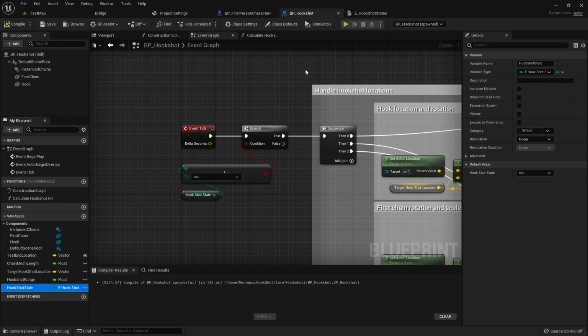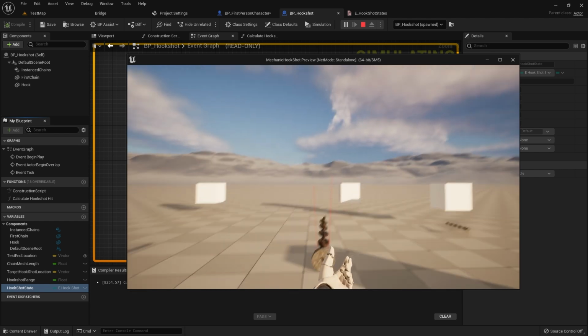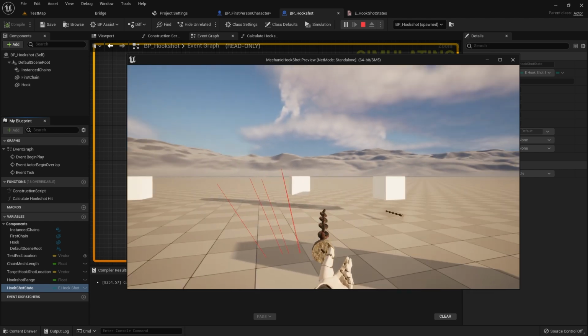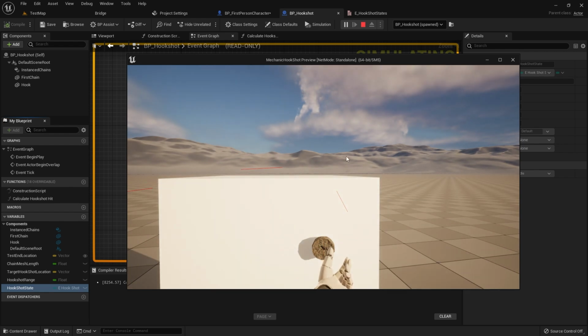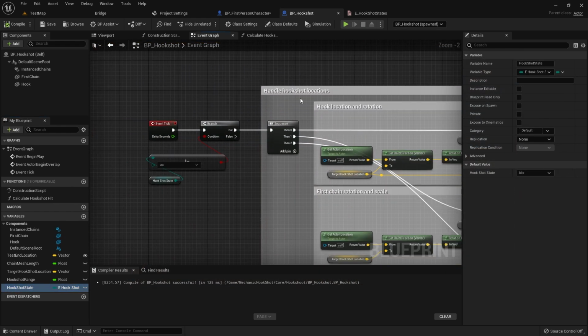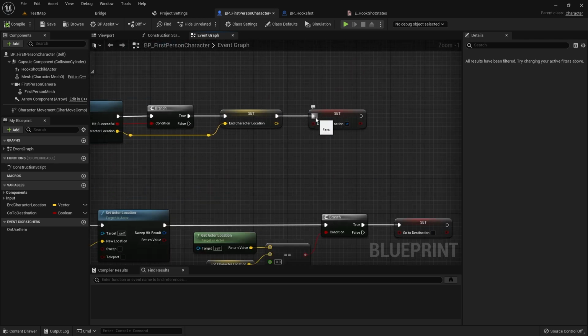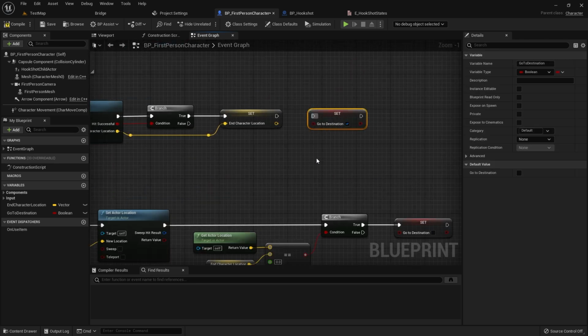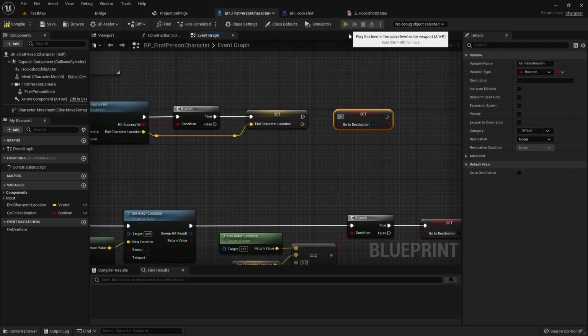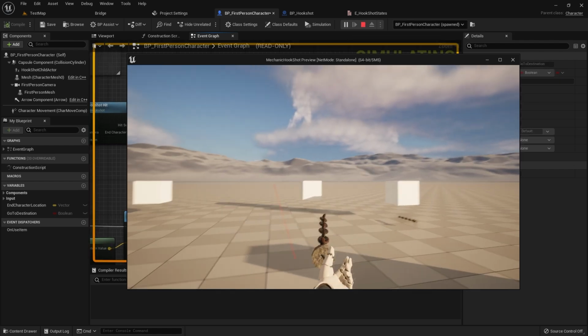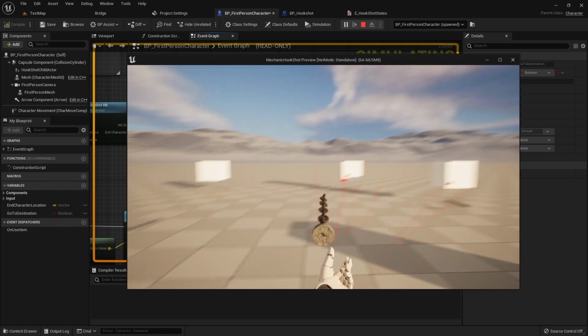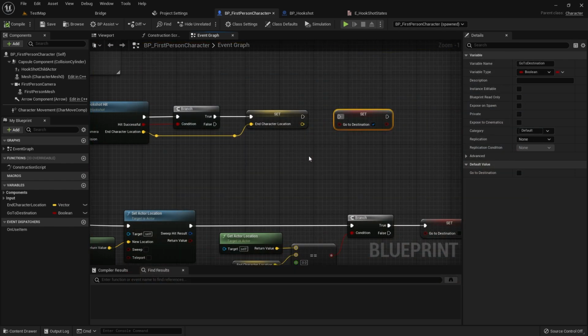Perfect. Now, whenever I click on something that I can go towards, I don't want to go towards it immediately. I want to first let that hookshot get there and then go towards it. So here in the first person character, for now, I'm going to disable this go to destination. So now, doesn't matter what I click, nothing happens. Perfect. For now, so far, so good.